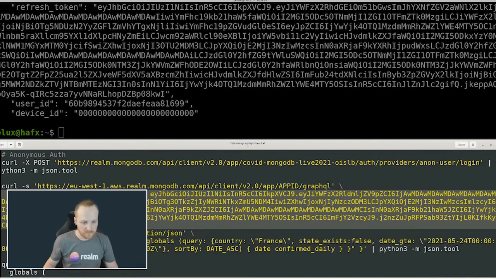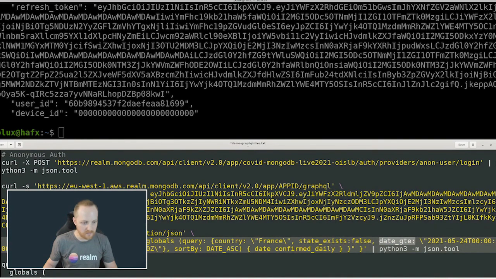And then I prepared a small query, which looks like the first one that we did together. So France, state only. I have also reduced the number of dates, so you can see I'm using date greater than and date less than. Date greater than or equal, by the way. And I'm also sorting this data in the output.